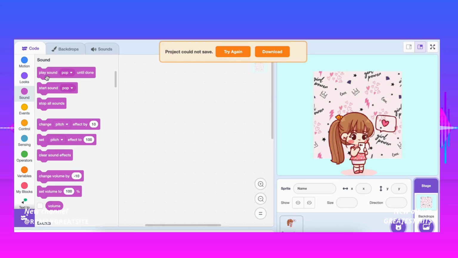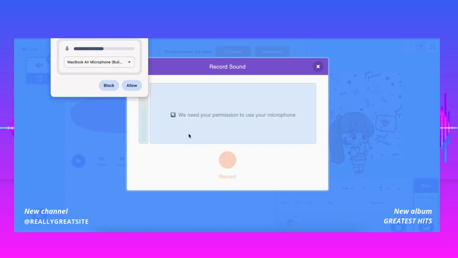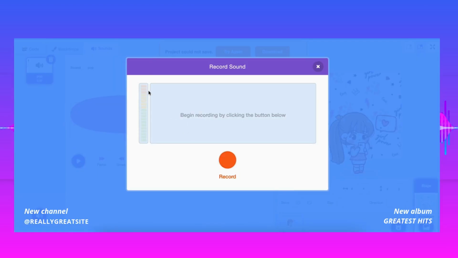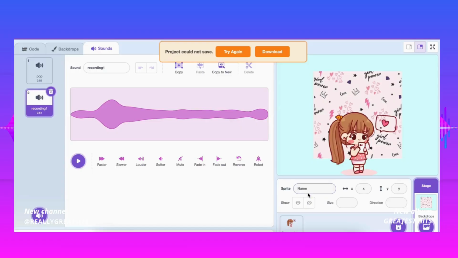Next, we're going to add our sound effect. So go to the sound category. From the drop-down list, select Record Scratch. Once you have it, let's add some extra flair by recording a voice saying, "Hello, hello."